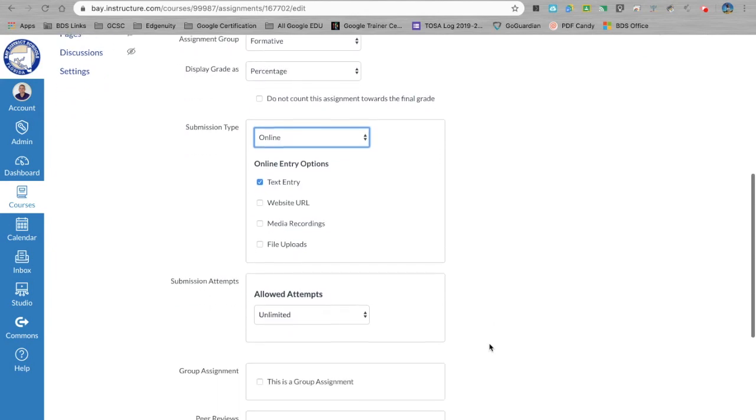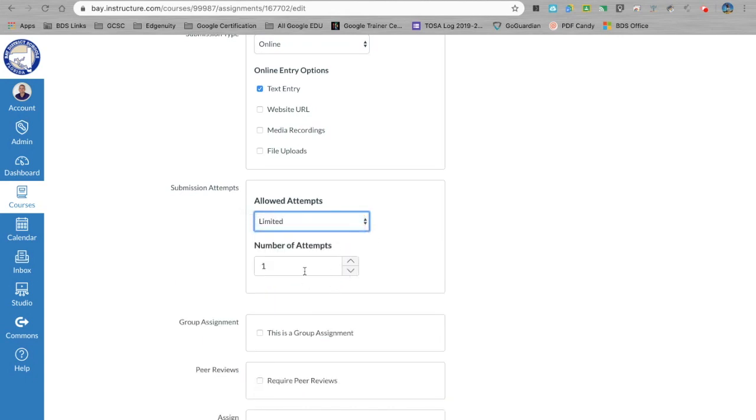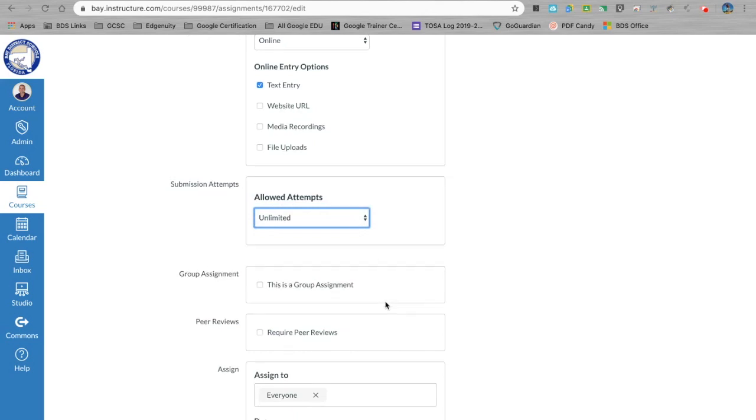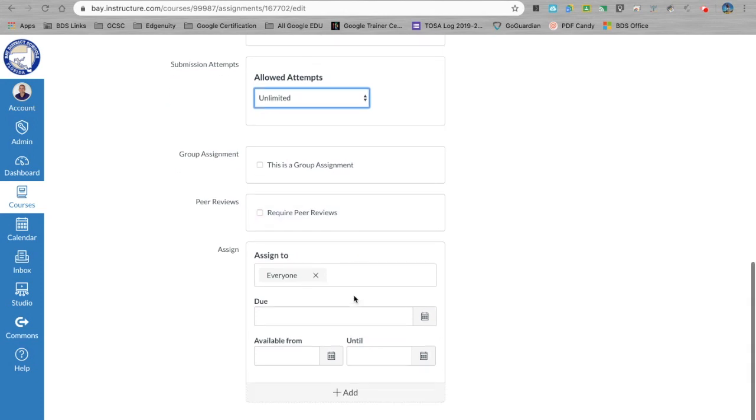Finally, we're going to scroll down and look at the last couple settings within the assignment features here. We're going to allow for unlimited attempts in this scenario. You could limit the number of attempts, and then you would go in there and choose the number that you want to allow the different attempts for students. We're going to select the unlimited number there. And then this is not a group assignment. We're not having peer revisions in this assignment. We're going to skip over those. And we're going to assign this to everyone in our course.